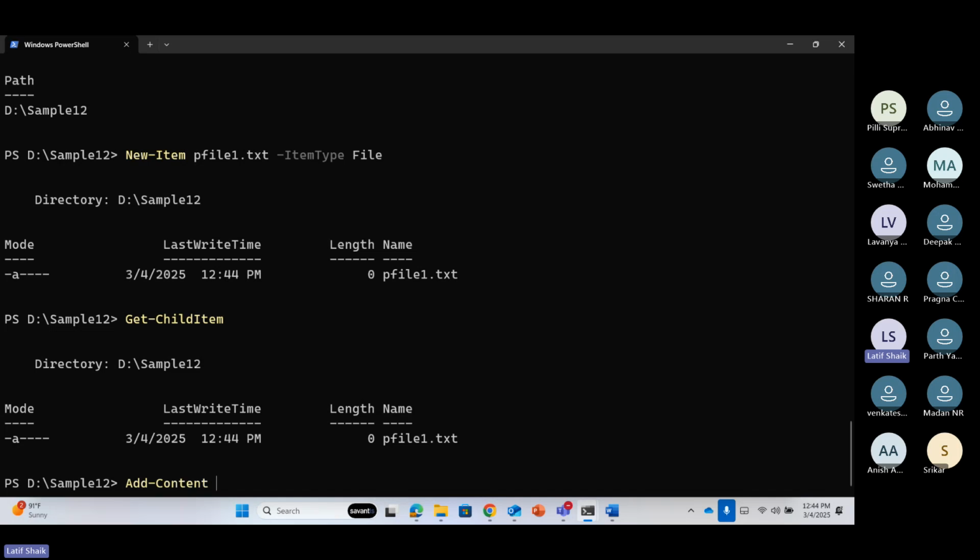Or you can use the word Set-Content also. Set-Content, you can check it. Add-Content. So the content is like this. This is the file, p file one. File created.